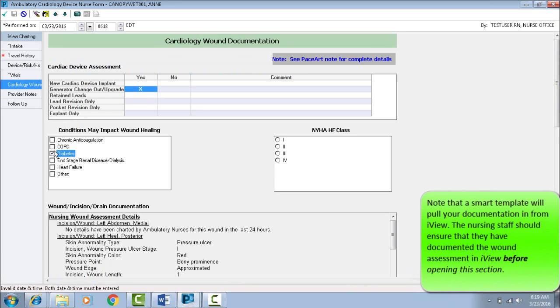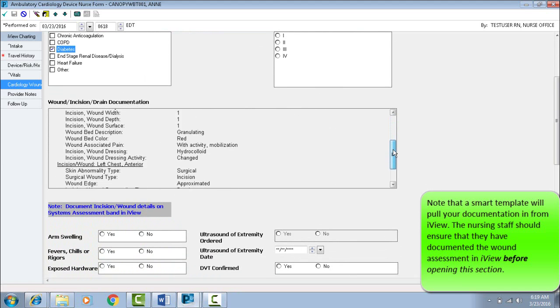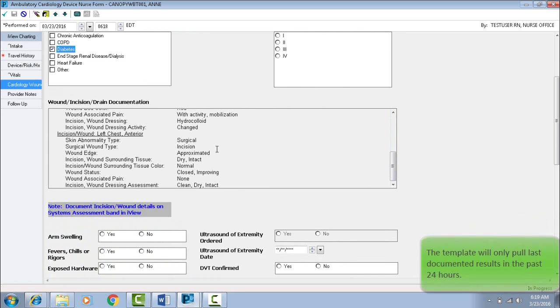Note that a smart template will pull your documentation in from iView. The nursing staff should ensure that they have documented the wound assessment in iView before opening this section. The template will only pull the last documented results in the past 24 hours.